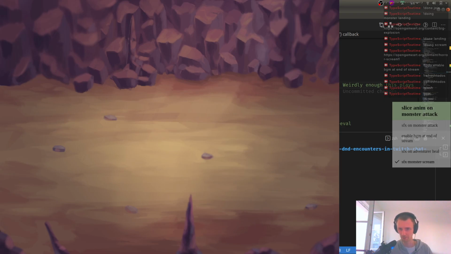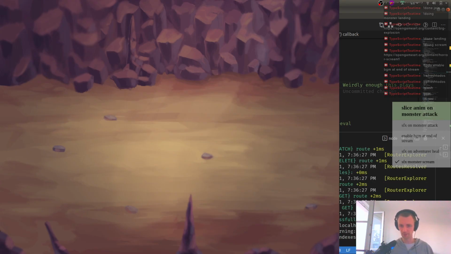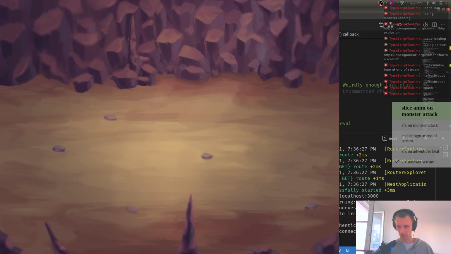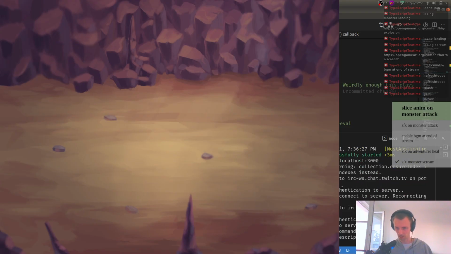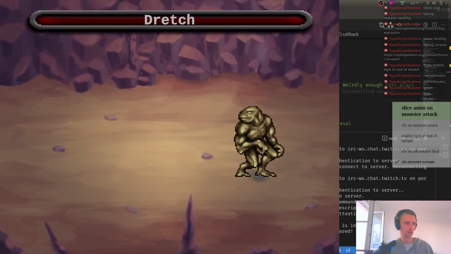If I go to /server and I start the game server, including MongoDB, because we save all of this so that we can play across multiple streams. Now this, oh, could not connect. Now it's connected. Okay, perfect. Now we should be able to write !ambush. There it is.